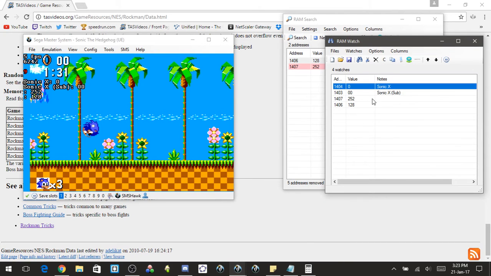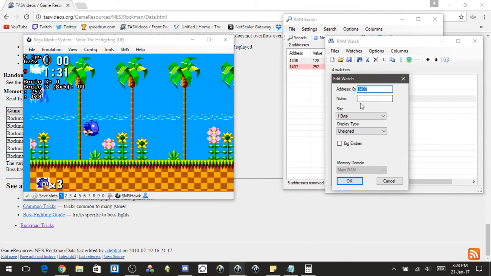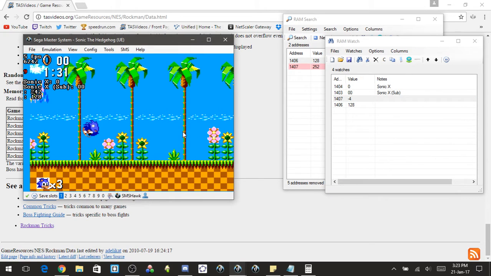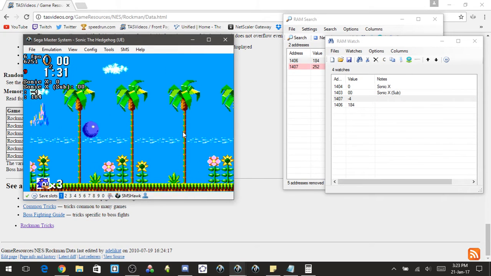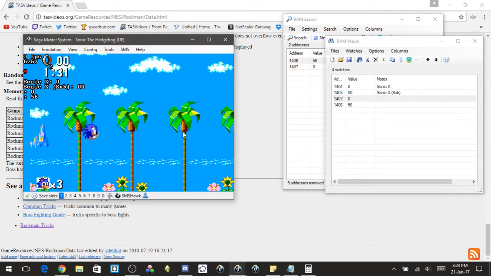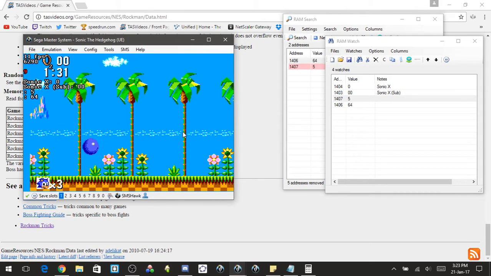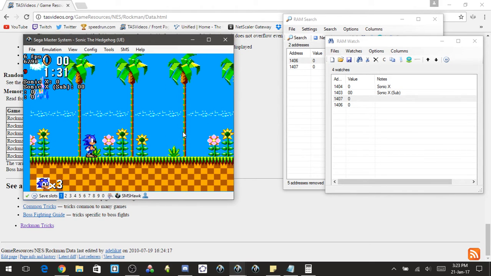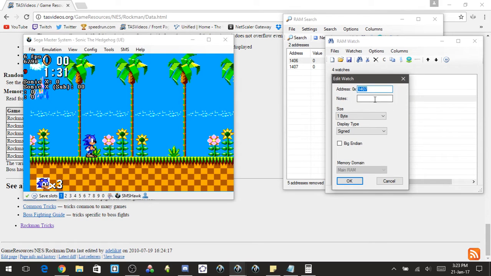And let's have a look at this one signed. Similarly, this will allow negative numbers, so we're at -4 here. And it looks like he's slowing down as he gets to the top, which is accurate, and it's gone positive. So it looks like going up is negative and going down is positive. So that looks like his Y, and this looks like his kind of sub-velocity.